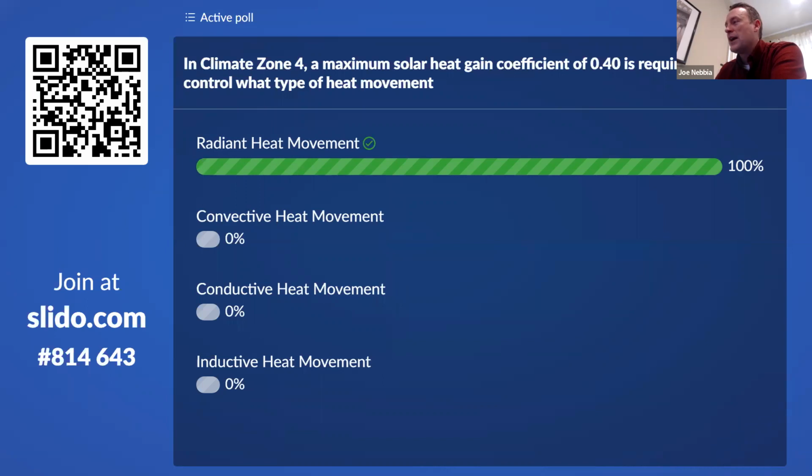Radiant heat movement, that's correct. Solar heat gain coefficient is trying to stop radiant heat movement across the window.